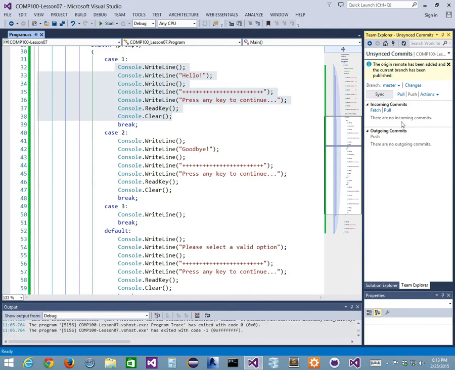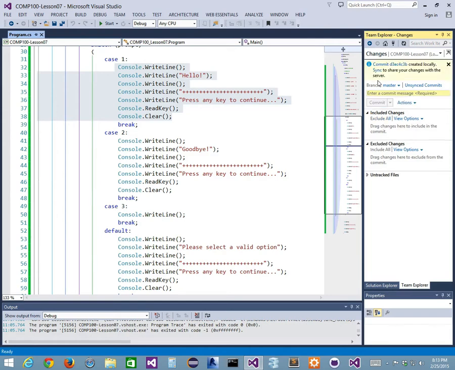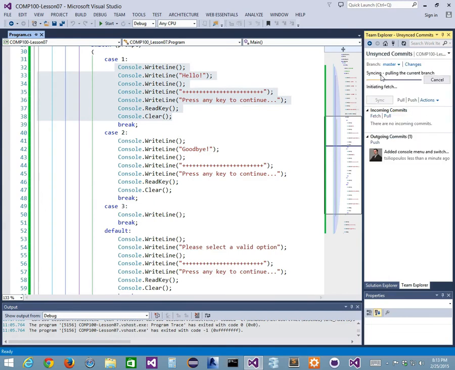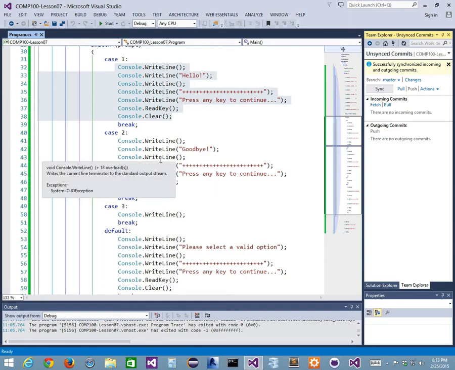Let me sync this up with GitHub so you guys can follow along. I'm going to say "added console menu and switch statement." Okay, so I'm going to commit that, then go home, go to unsynced commits, and sync. Okay, it's synced up now, so you can get it on GitHub. If your computer reset and you want to follow along, I've already synced it up. The code is COMP100 lesson 7 part 1. Okay, so we've done that.